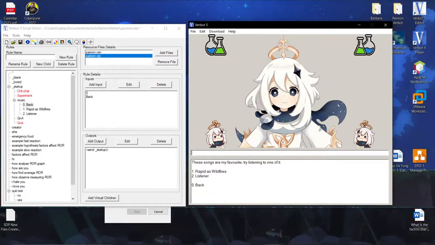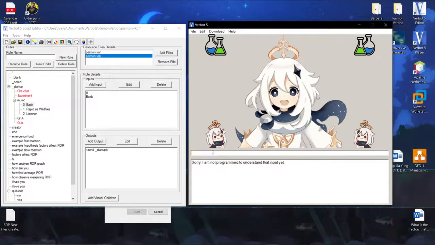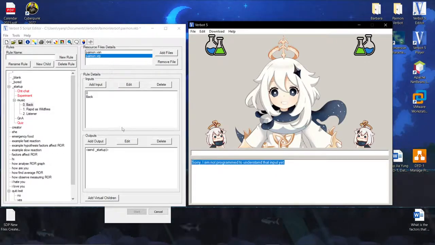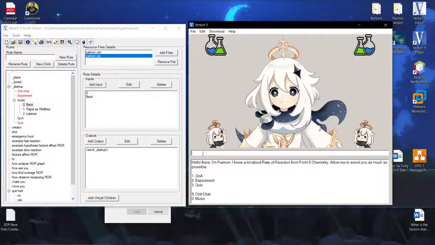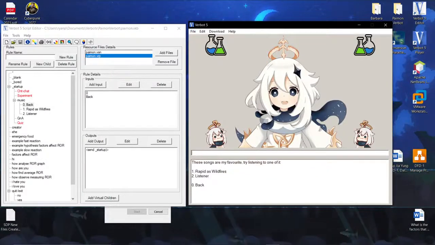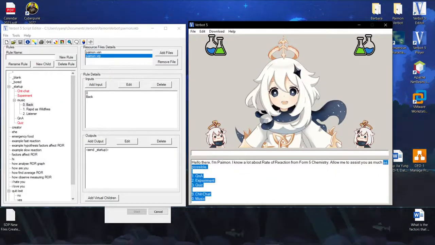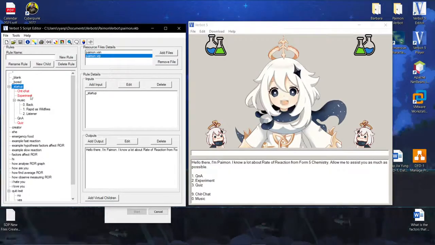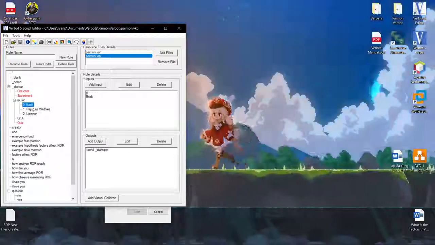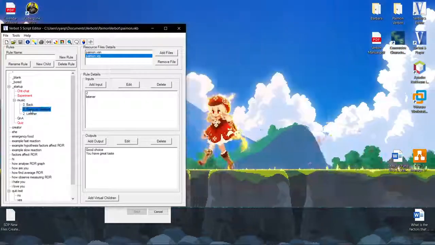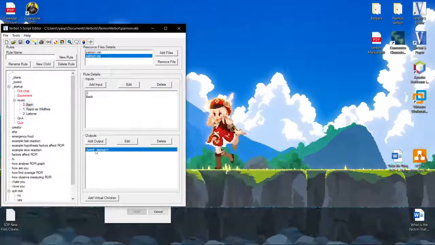0, 0. Oh, I have to save first. I save and then reload. Okay, let's see. Hello there, I'm Paimon. See, it worked already. So to make sure that this back works, since 1 and 2 I didn't choose but instead I choose back, which is to send to startup.